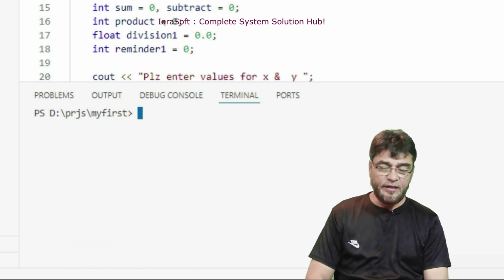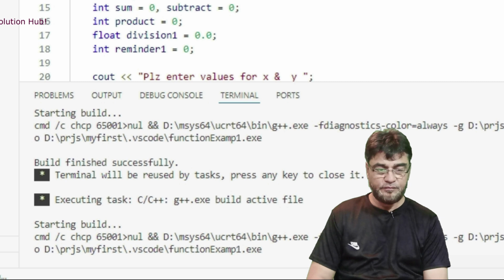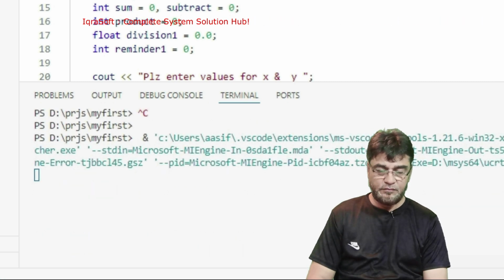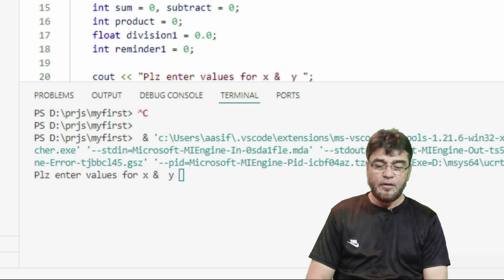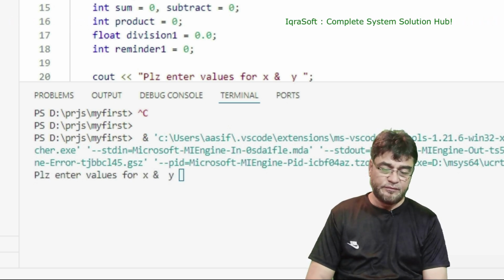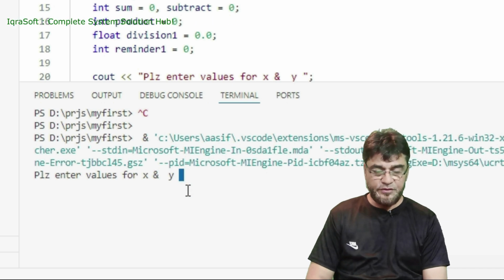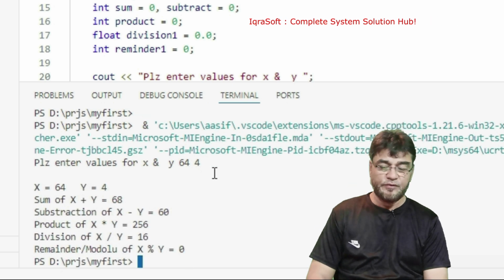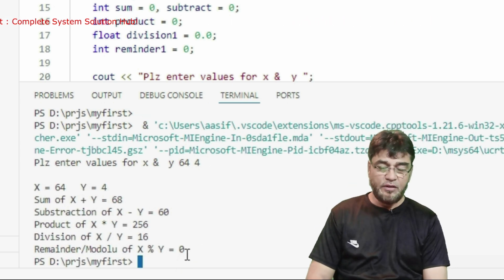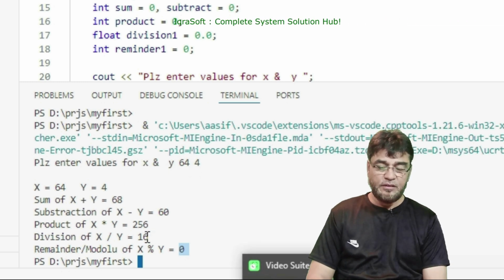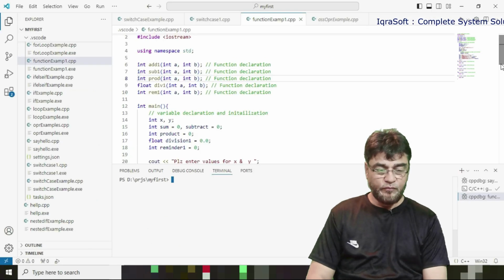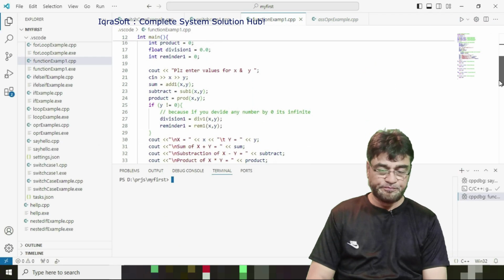Run again, enter different values. Please enter values for x and y. X is equal to 64 and y is equal to 4. See there, x is equal to 64, y is equal to 4, sum 68, subtraction 60, multiplication 256, and so on. Clear screen and see the full program.